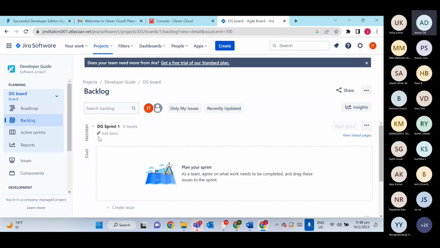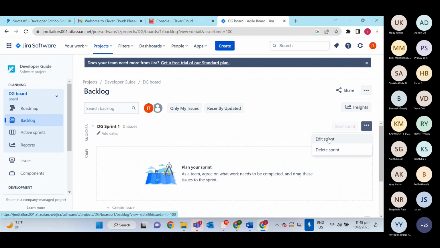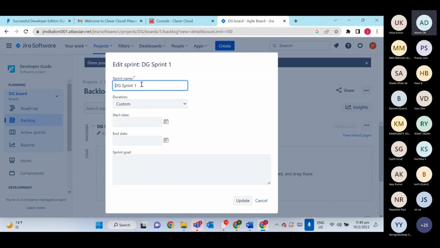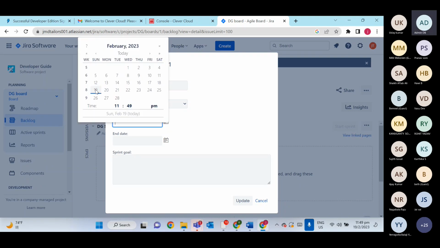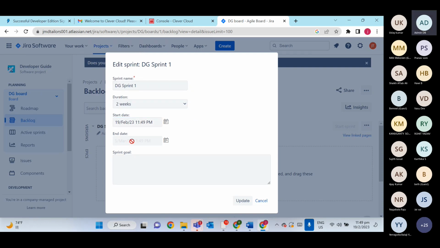But I want to provide more details on this sprint. So there should be an edit option. The sprint name took the default one based on the project name and then sprint one. And then duration, let's say I want to run this sprint for 2 weeks. Start date, let's say today is the start date for this sprint, so 19th. Automatically the end date will be 2 weeks from this particular date. And sprint goal, what all things you want to deliver, there will be some description. This is the sprint goal.